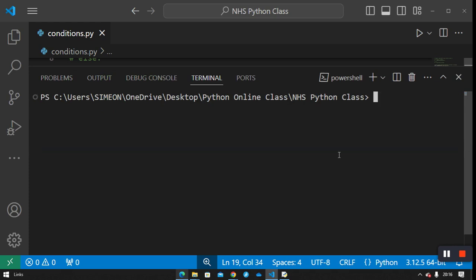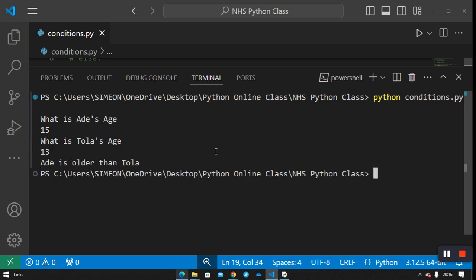So when I run this now, and I clear my screen, and I run this, he asks me, what is Ade's age? Ade is 15. What is Tola's age? Tola is, let me say 13. You say Ade is older than Tola. That is just it. 15 is bigger than 13.